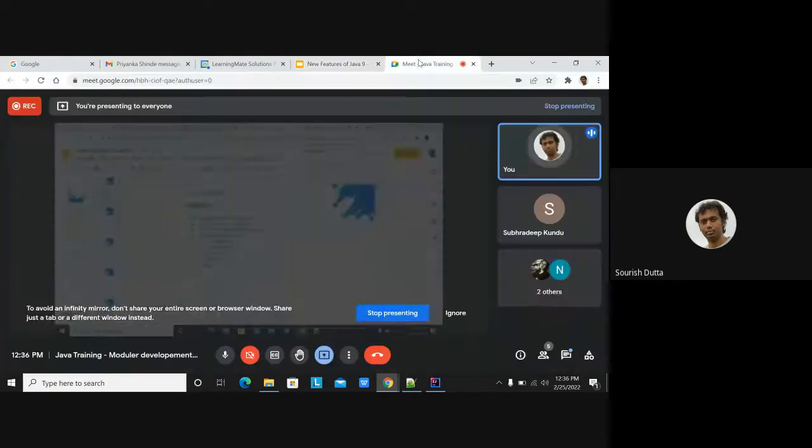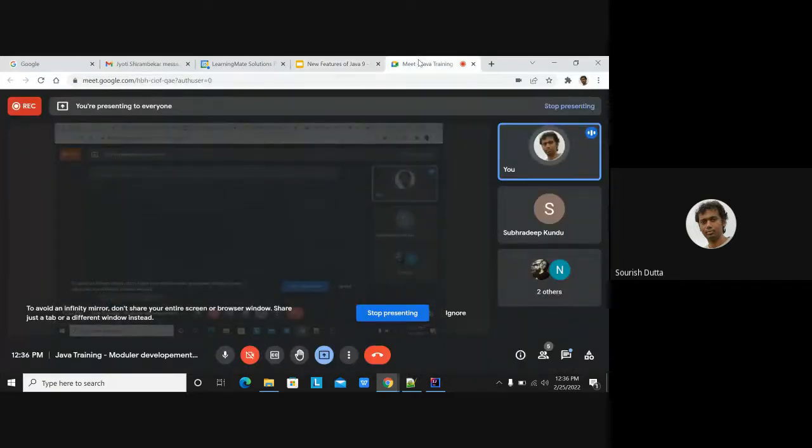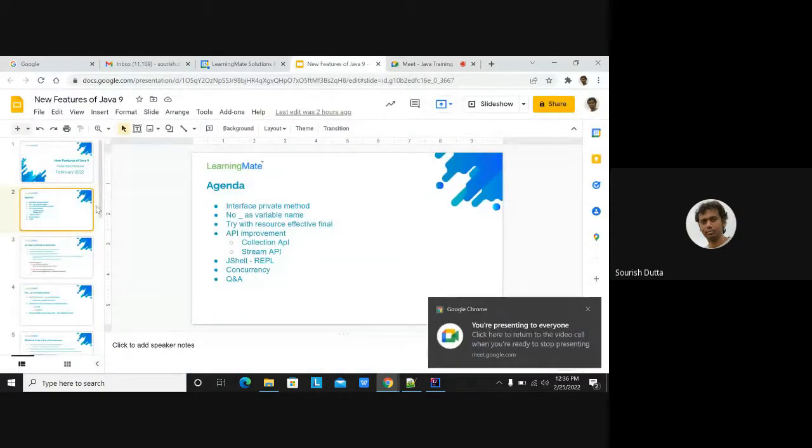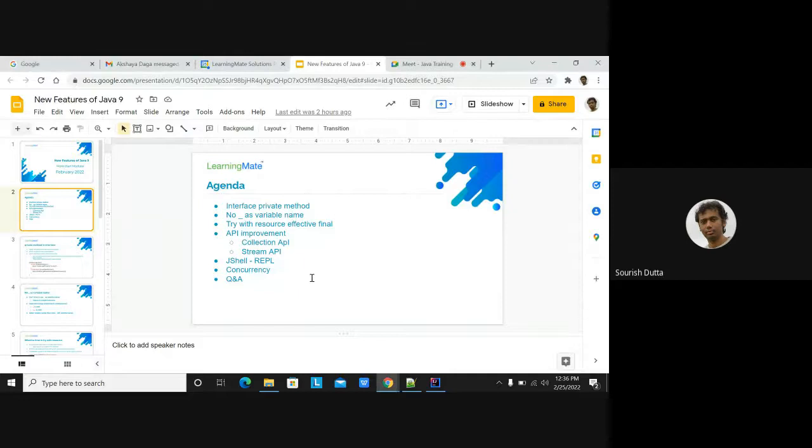Let me check the time. So we already spent 1.5 hours. So what I can do, we can continue with this session because we still need to cover more. JSTL we have run. We have concurrency changes that we also need to discuss. So we will discuss that on Monday. And then again, we're going to have a session of 1.5 hours. Okay.